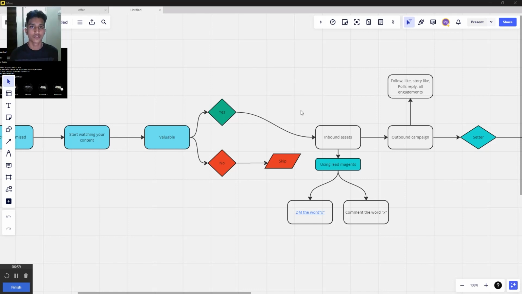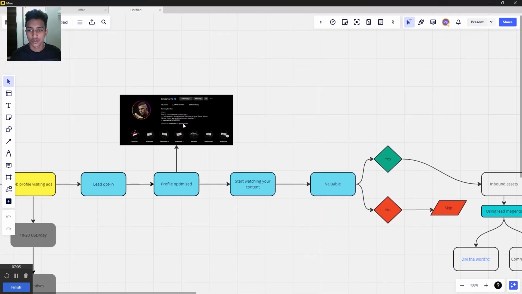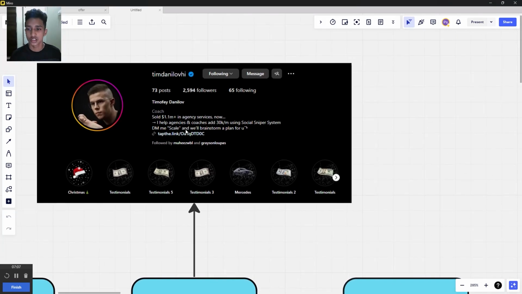Inbound is something where your prospect reaches out to you, and outbound is something where you reach out to your prospect. The best example I can give for inbound assets is this. You can see DM me scale. Scale is something which is an inbound asset, and this is basically going to push the prospect to come and message something like the scale or anything like that.